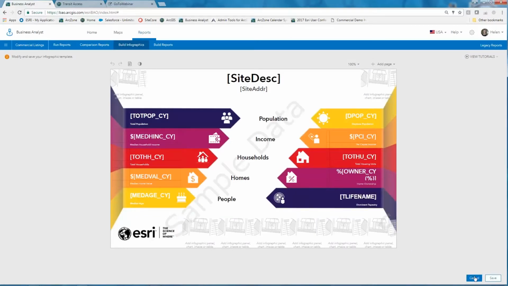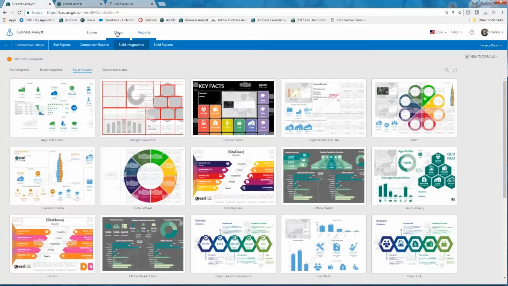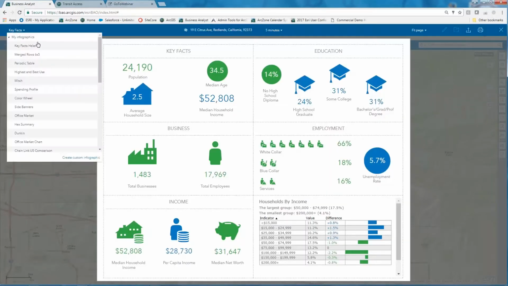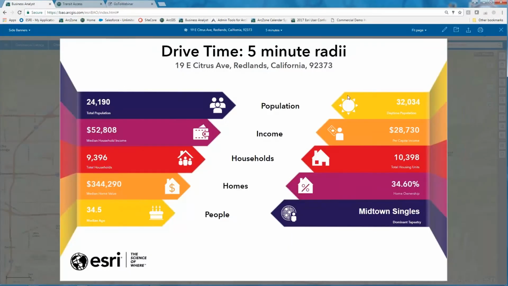So I'm going to hit cancel, go back to my maps, and this one's called side banners. So what it will do is generate that one, and it will be in my list. Here it is, the side banners. I can click on that, and now it will change to this custom infographic. And here it is using that site name and site description associated with it, which are automatically populated.